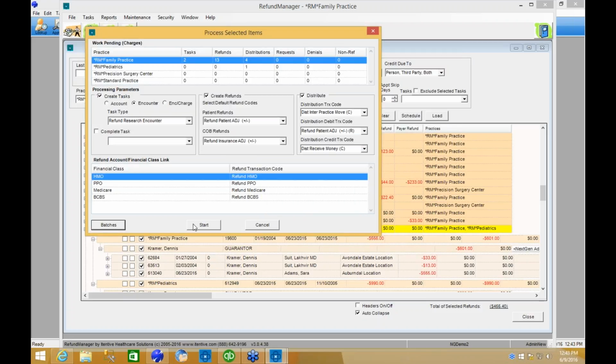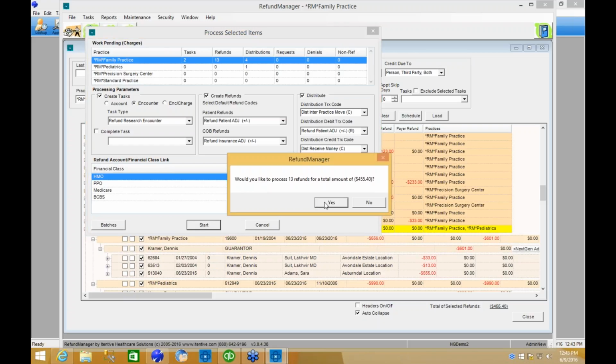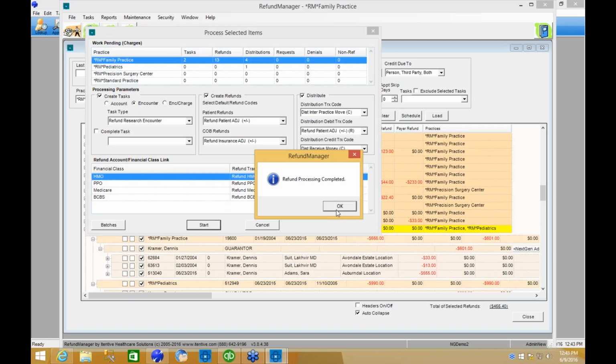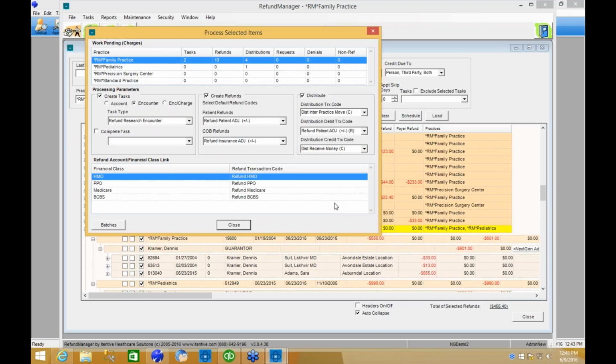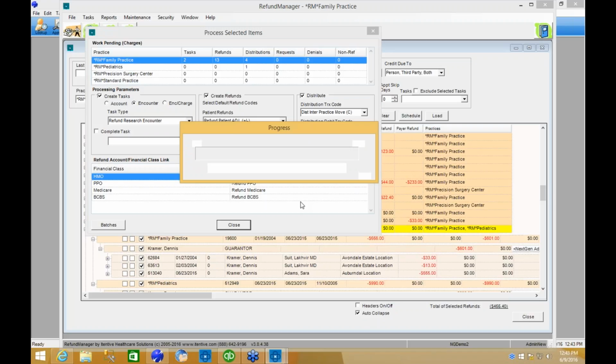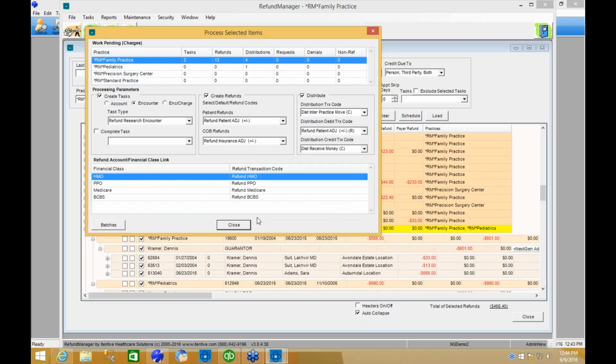So now, to do all that work for us, we simply go ahead and click the Start button, and it's going to go out and do all those refunds. After it finishes the refunds, it's going to go out and do the tasks, put those encounters in the work log so someone knows to go ahead and work those and figure out what's going on with the adjustments. And then it's going to go ahead and do our distributions. So a lot of work was just done on your behalf in RefundManager.